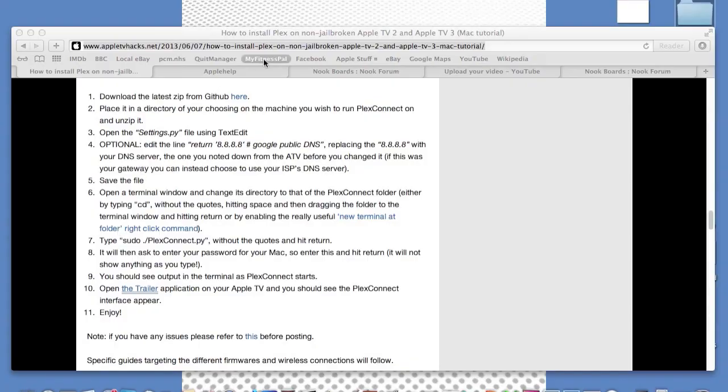Okay, this is the website that you need to visit in order to download the zip file, which will enable you to connect to your Apple TV. Links will be left in the description below.